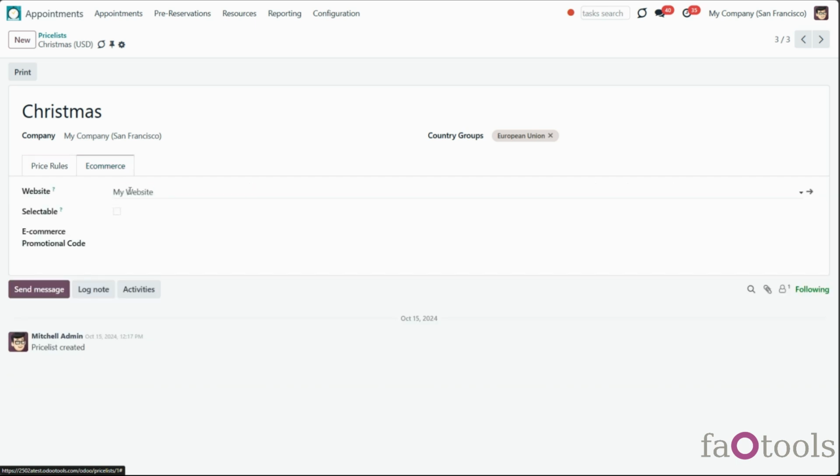Open a price list and choose the website to show the price list on, or leave the field empty to show it on all available websites. Tick the box Selectable and then click Save.